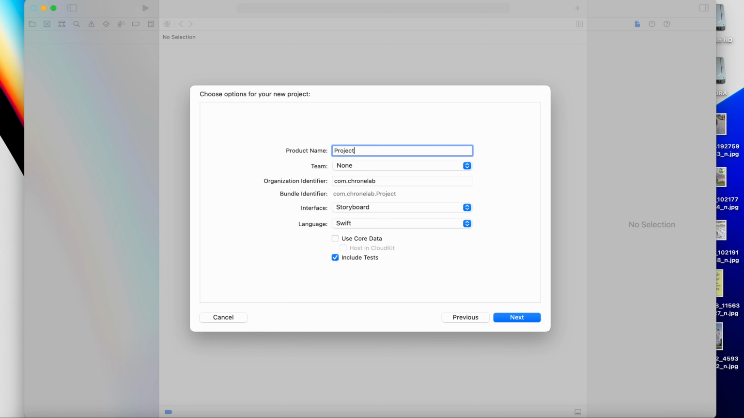This is ProjectOne. In a future video, I will be adding more steps to this project, and I will put this on GitHub and provide you the link in the description box. So nothing new here, just put the product name whatever you want, and the team, let's forget about this. Organization identifier, whatever is there, let's keep as it is.